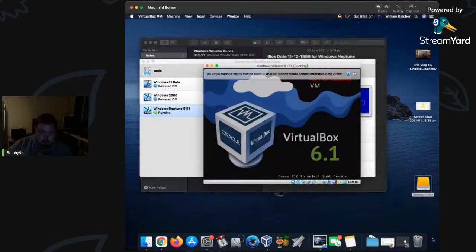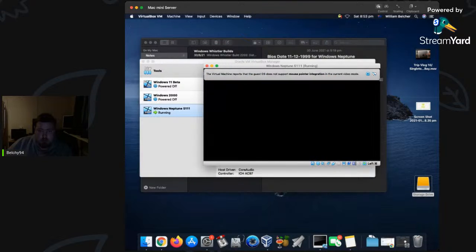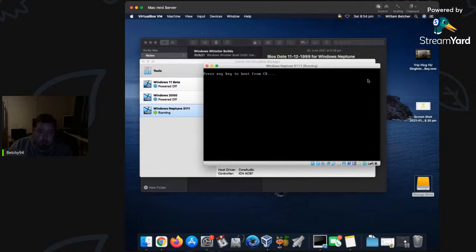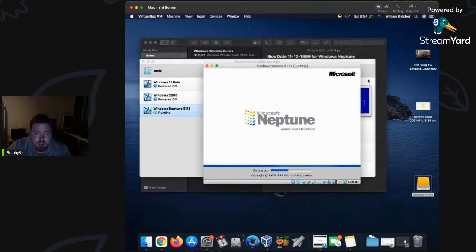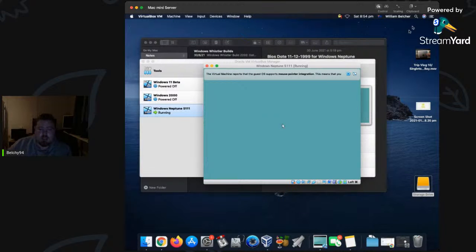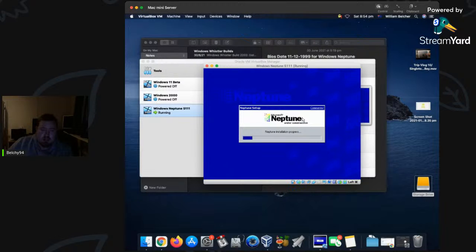Setup's going to reboot. Reboot VirtualBox. Just ignore that. Do you know it's got the Neptune boot up? It looks similar to Windows 2000. Installation looks similar to 2000. So we've got Neptune set up there with comments.